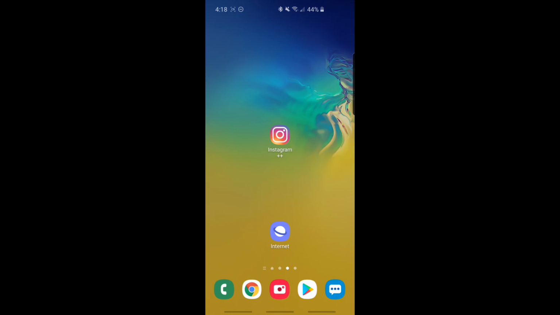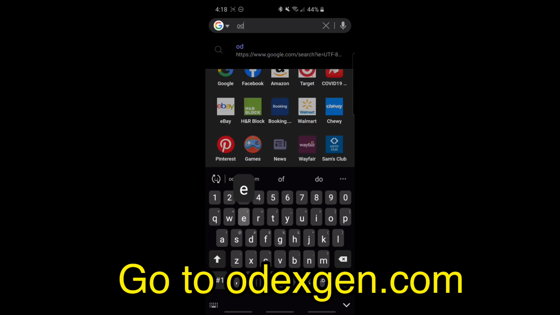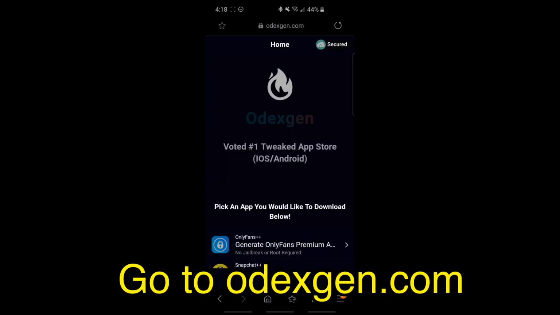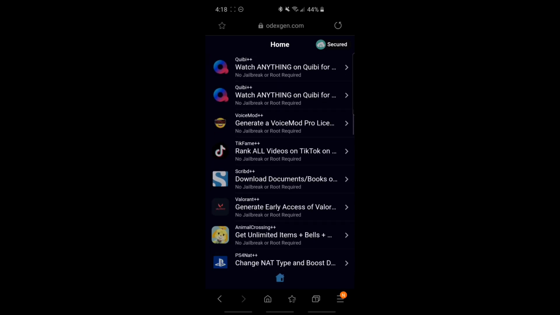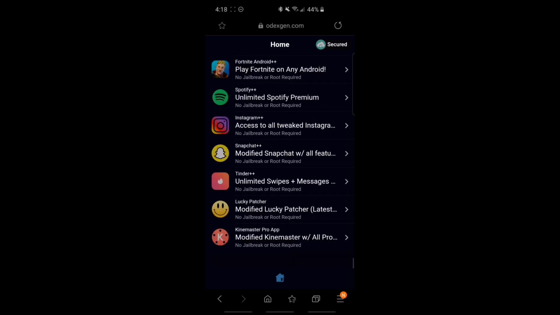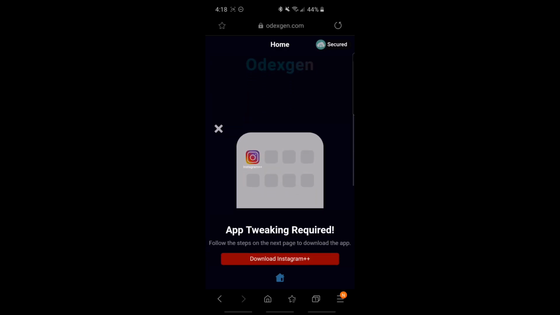So let's go ahead with the first step, which is go to your internet. Type in the search bar odexgen.com. This will take us to odexgen.com, which is a tweaked app store for iOS and Android. Scroll down a good bit, it's near the bottom here. Okay, here it is, fifth one from the bottom. Go ahead and click that.